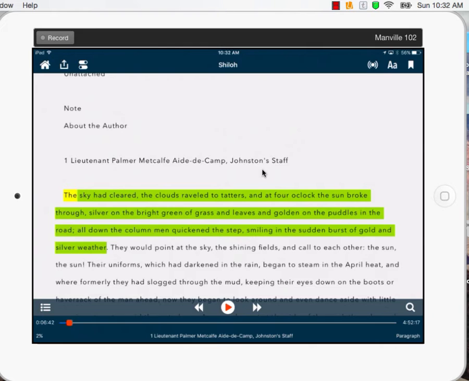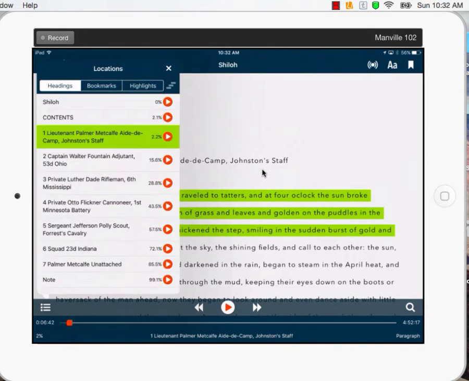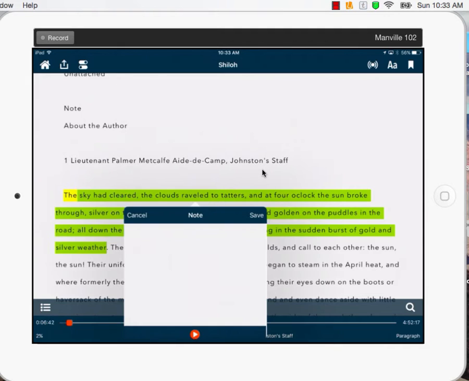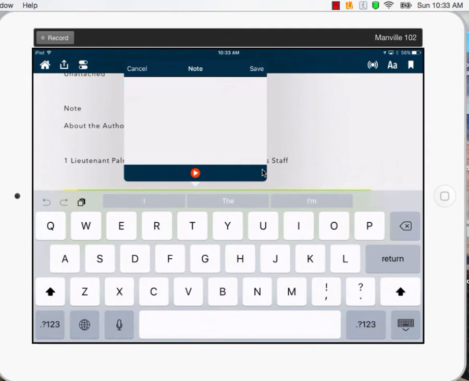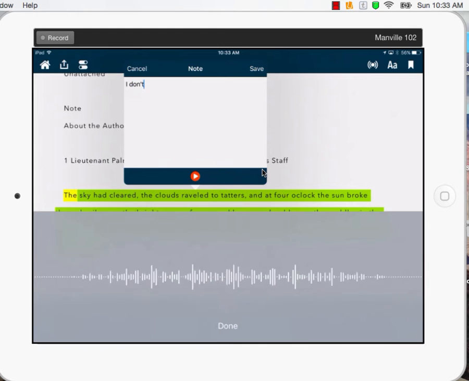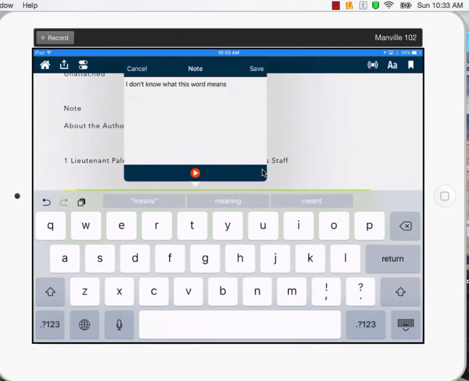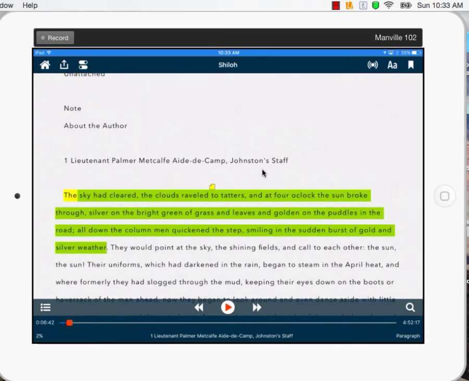They can also add a note. So I highlighted that word. I can put a note in. Sorry, I must have hit the wrong button. Highlight that word, hit note, and a note pops up below. And I can add here, I don't know what this word means. And I can play it back to myself to make sure it says the right thing. I don't know what this word means. And I can save it. And now I see that there's a little note on top of that.